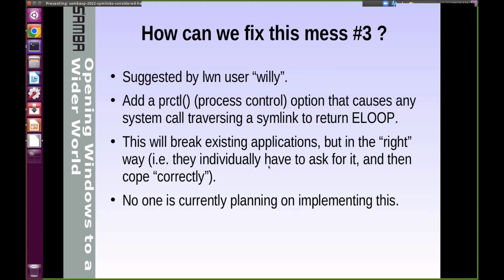And Linux Weekly News user who I only know as Willie, because that's his subscriber name, said, hey, why don't you add a priority process control option that basically says, for this process and this process only, if you hit a symlink, return ELOOP. And that breaks all existing applications, yes, but it breaks them in the right way, because that way you can test, you can add that process control, you can then fix all your code paths that do path names to actually follow symlinks manually.